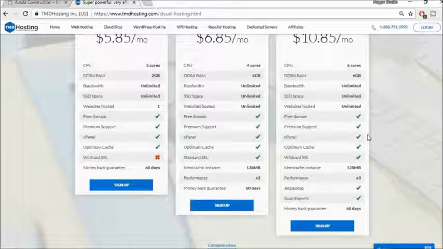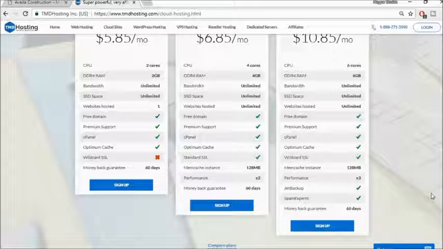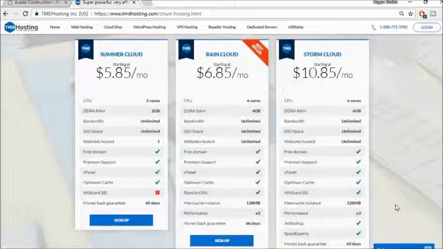Okay, you have premium support, cPanel, optimum cache, and you also have a wildcard SSL. For example, here as you can see this green socket, this lock bar, and it says HTTPS. So you get this for free, whereas in the open market you would have to spend around maybe $40 to $50 just to get this SSL. So you're saving a lot of money over here. You have these spam experts to help you. Okay, then you have a 60 days money back guarantee. So this is just amazing.